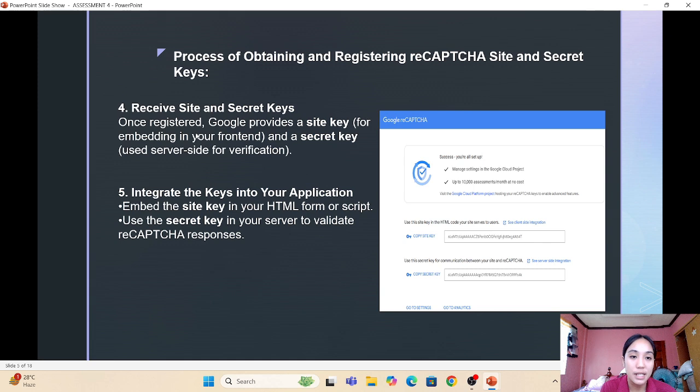Then receive site and secret keys once registered. Google provides a site key for embedding in your front end and a secret key used server side for verification. And lastly, integrate the keys into your application. Embed the site key in your HTML form or script. Use the secret key in your server to validate reCAPTCHA responses.